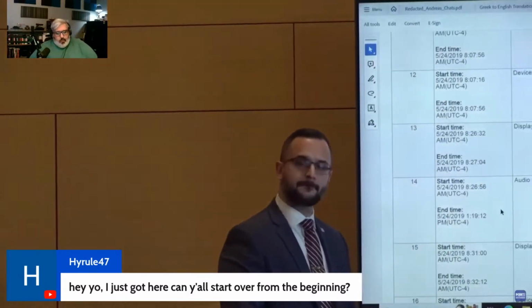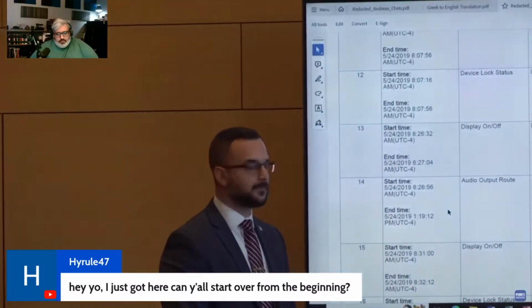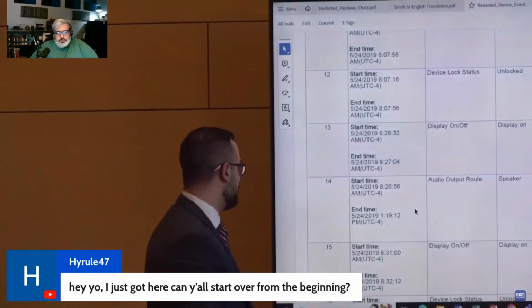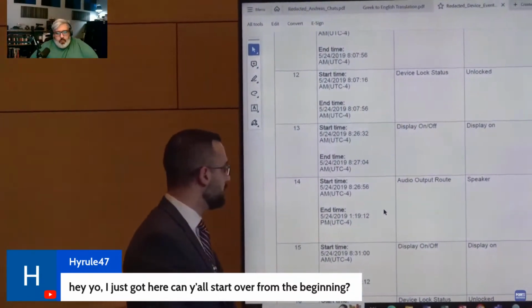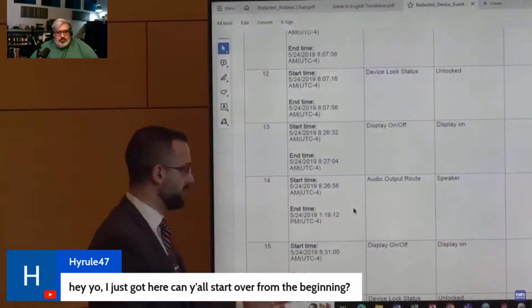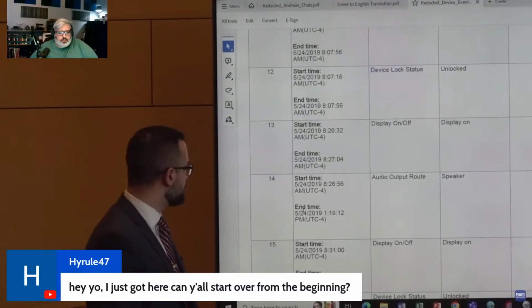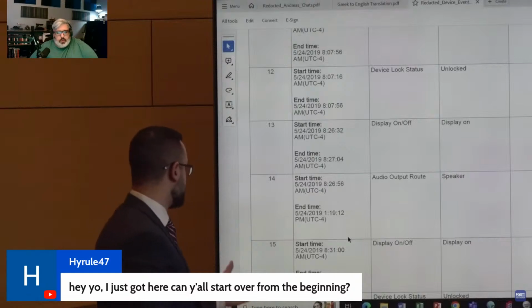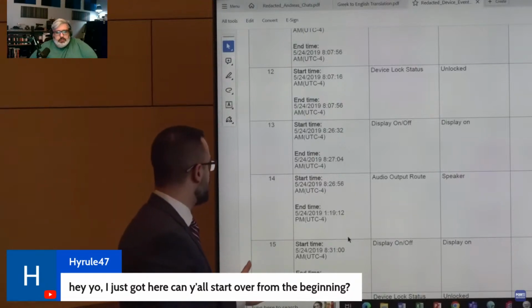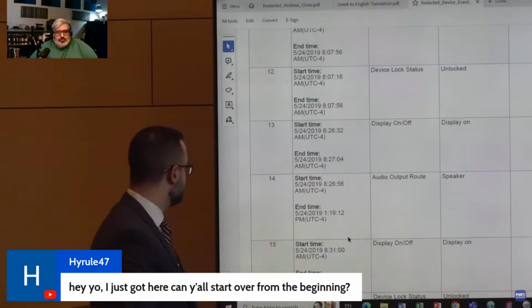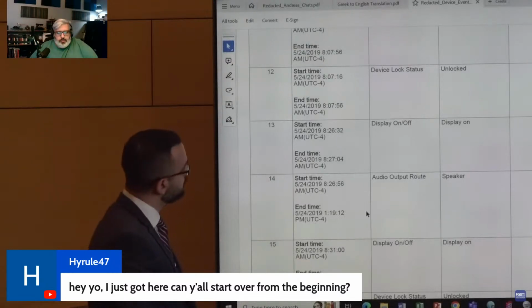So does that mean the call was answered on a speaker? Based on the time, it appears that way, but some audio came out of the speaker at 8:26. Now, this also indicates an end time. What does that mean? That appears to be the time that the audio output for the speaker ended. That doesn't mean that the call ended, or does it? No. Okay. And this is under the events category?